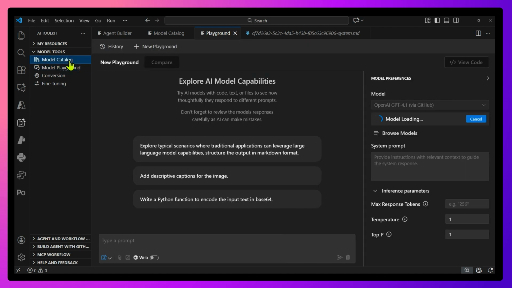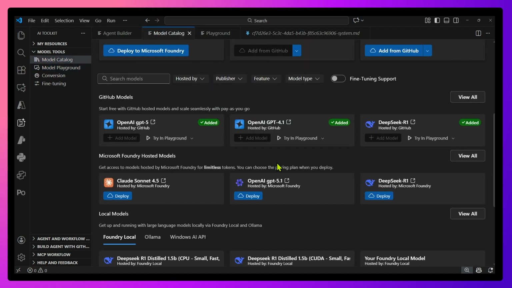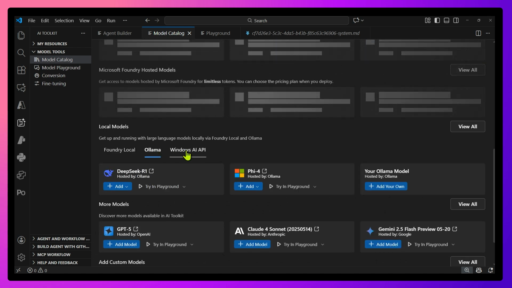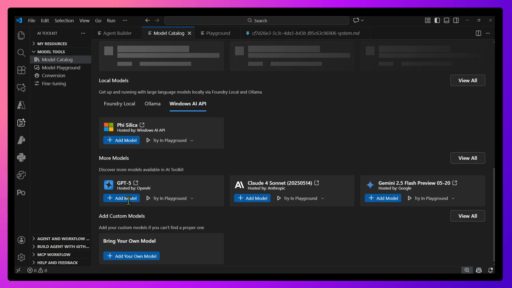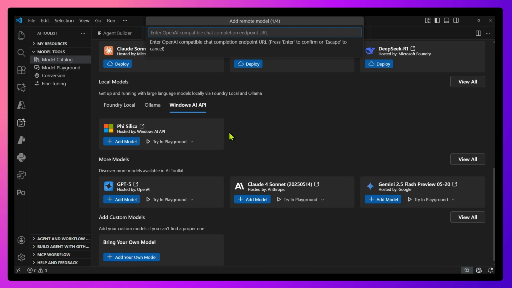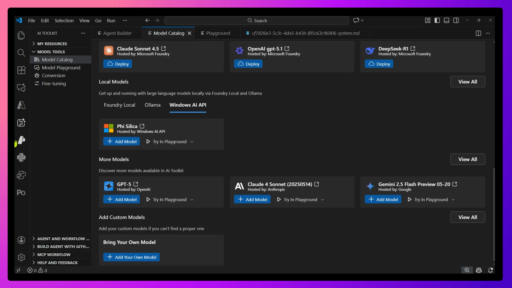And in the model catalog, which we just saw, we have a segregation between Ollama, Windows AI API. You can discover more models, or you can bring your own model as well. So add your own model, and then you specify the URL for the OpenAI compatible chat completion endpoint URL, and then it will allow you to bring your own model.